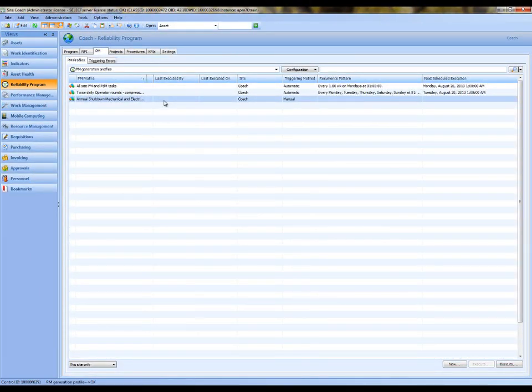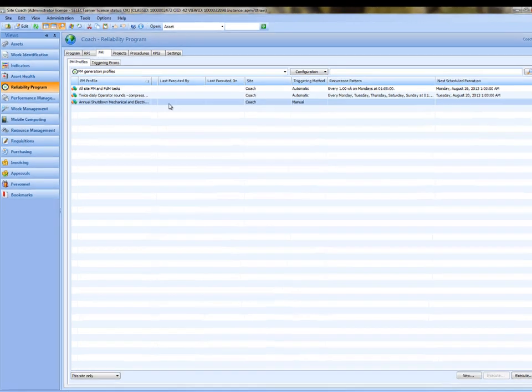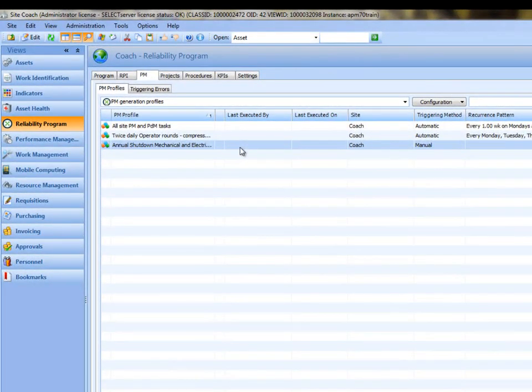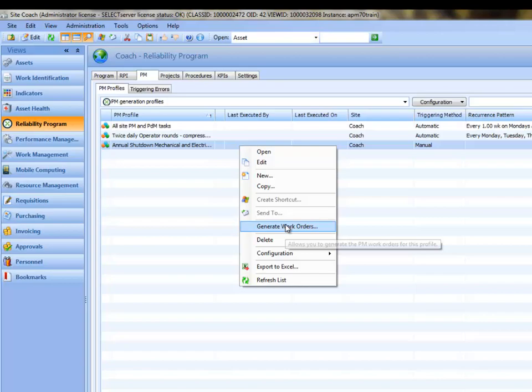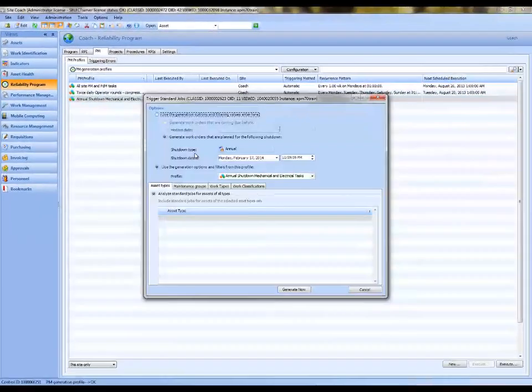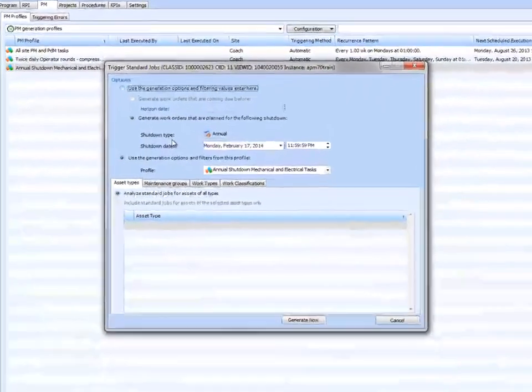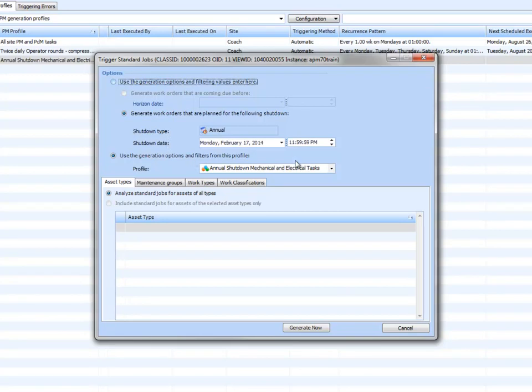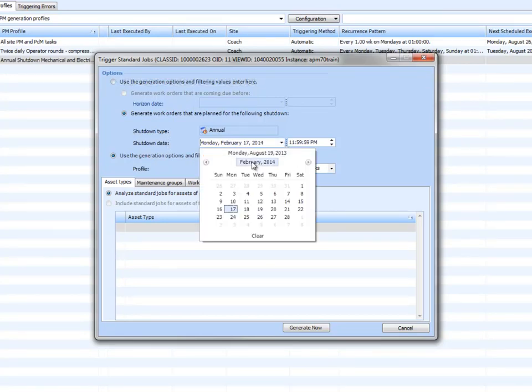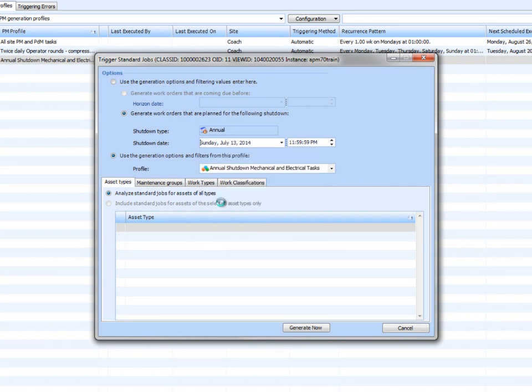To manually trigger work order generation for those PM profiles set to be manually triggered, return to the Reliability Program view, PM tab, PM Profile tab. Highlight the profile, right-click, and select Generate Work Orders. Once this is clicked, a dialog opens. Here we'll enter the shutdown start date. And then click on Generate Now when we're ready.